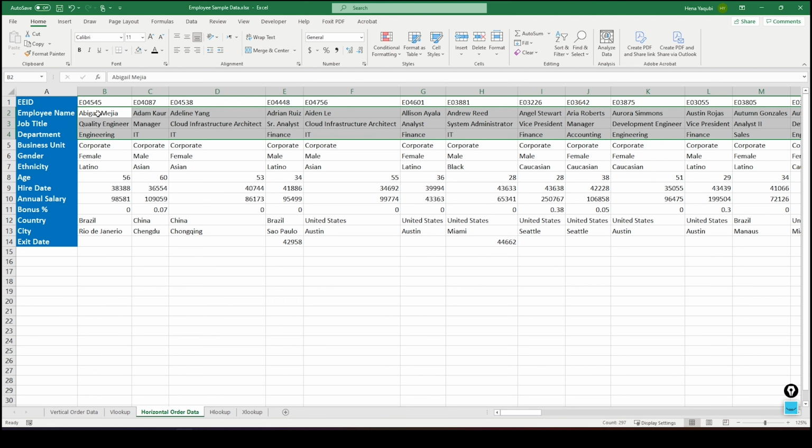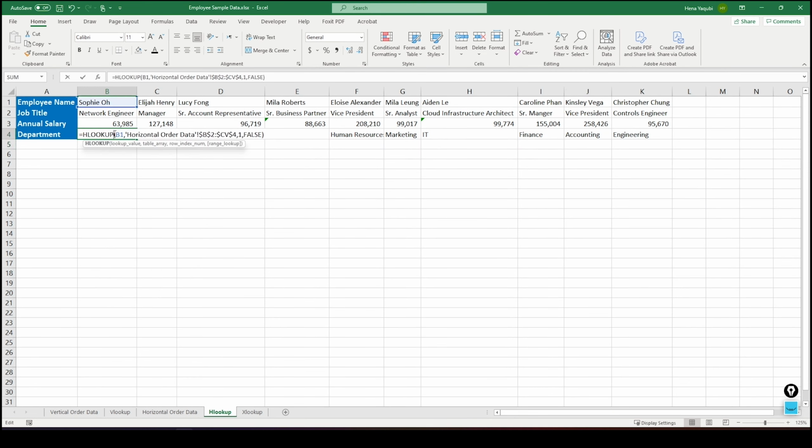But what will happen if we write down 4, 5, or something else? Let's try it. Here we will write down like 5. If we hit the enter key, it will give us a reference error. It means that we wrote down the wrong reference. We will change it again to 3, hit the enter key. That's the department that we wanted. Alright, that was all about the HLOOKUP formula.